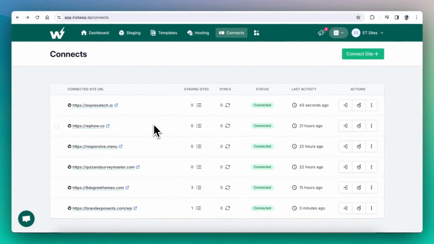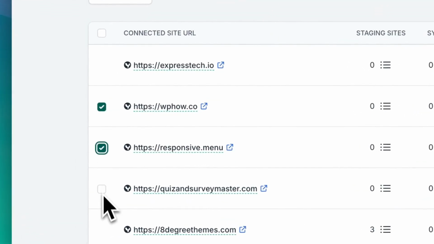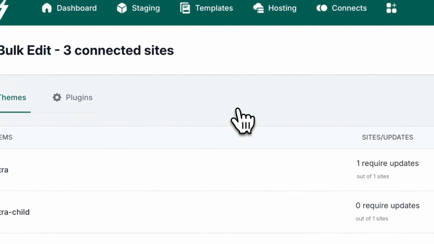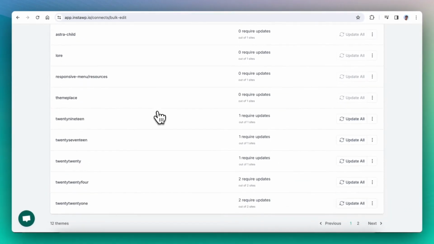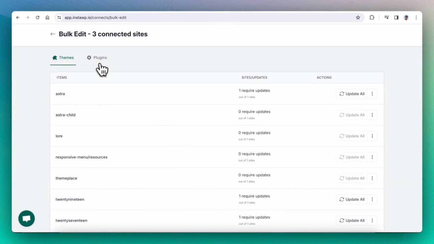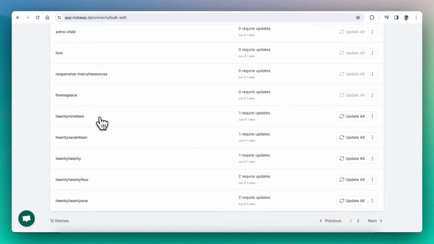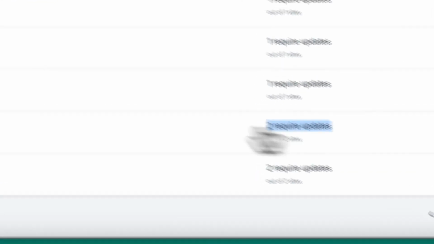And now, if you wanted to update multiple sites, so let's say I wanted to update these 3 websites, what I can do is I can select all 3 and click on Bulk Edit. This should allow me to open the Bulk Editor, which will show you the theme and plugins tab. Under the theme tabs, you will see how many themes are required to be updated on how many websites. So for example, the 2024 theme can be updated on 2 websites, right? And both of them require an update.